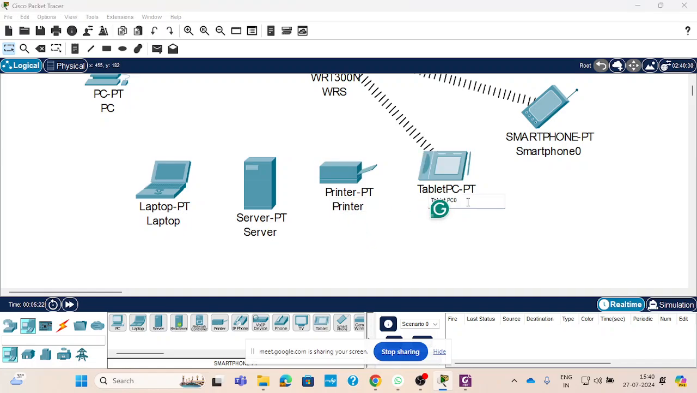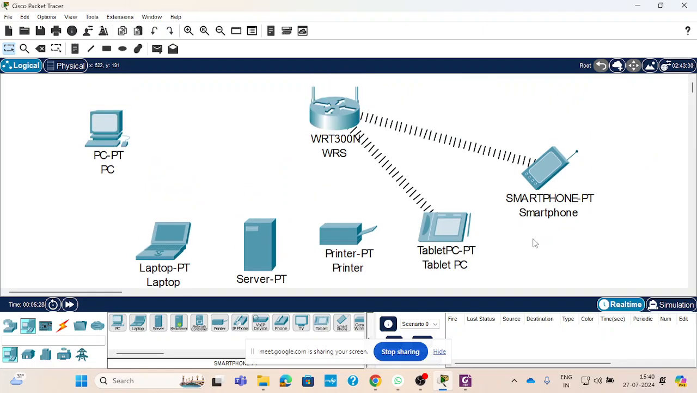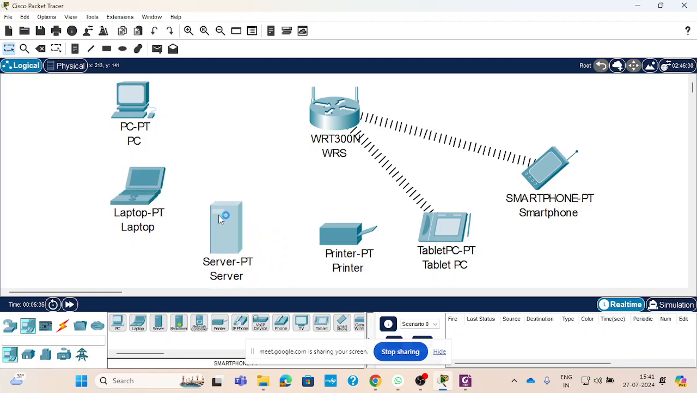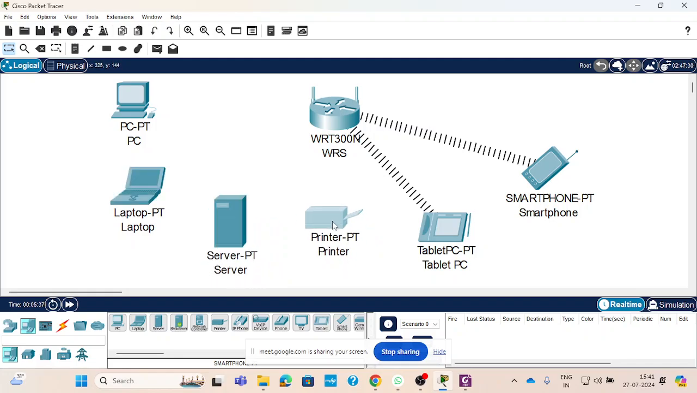Let me tell you the authentication server we are using here, at a later stage, is a Radius server. This Radius server may be used as an authentication server, but here you can see that all the devices are getting connected.